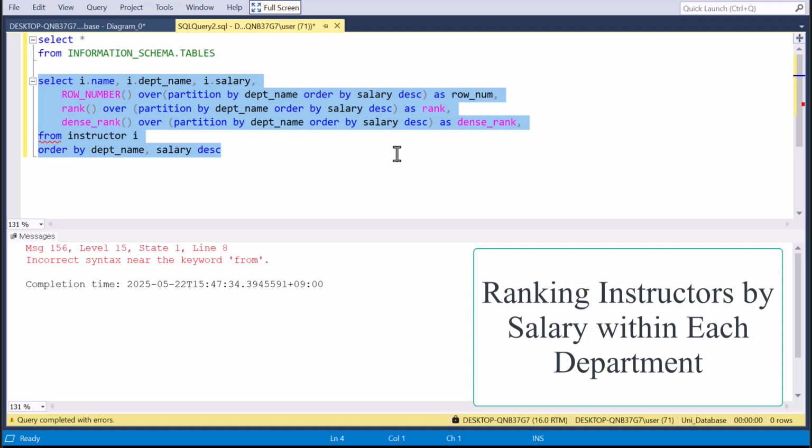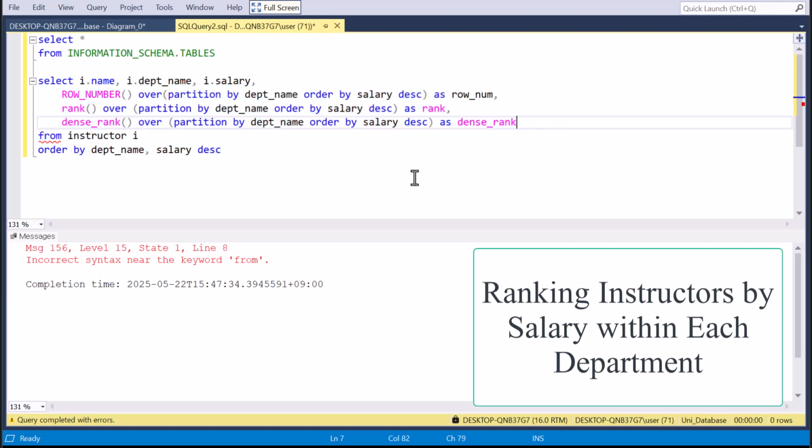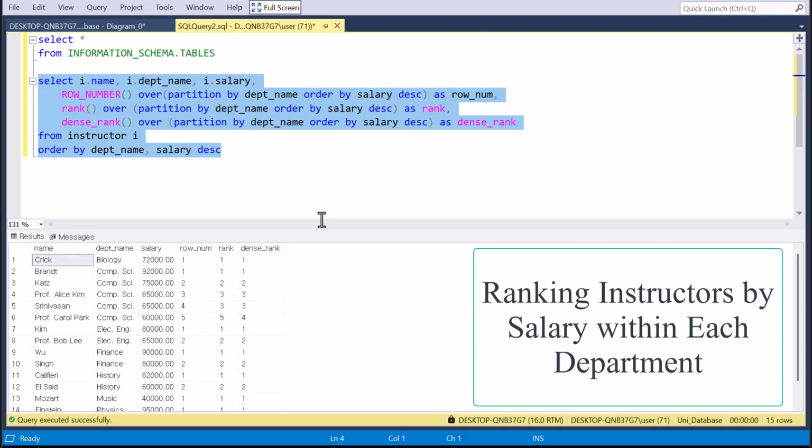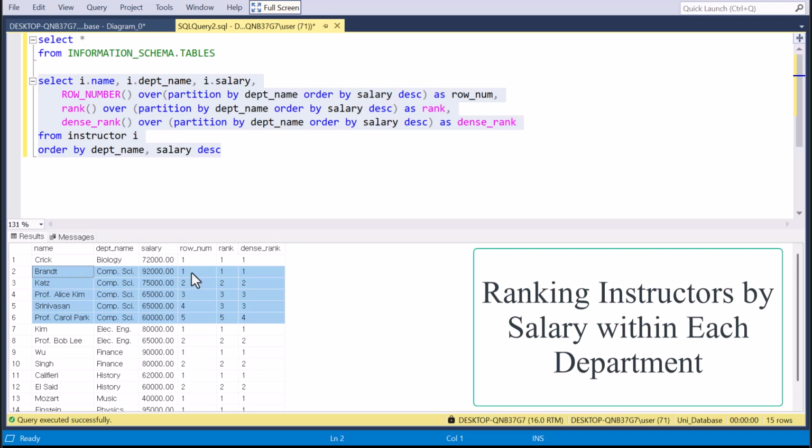The comma should not be here. All right, so you can see here, we have several departments. In biology, we have only one professor, so row number, rank, and dense rank are the same. Then in the case of computer science, you can see we have 5 teachers, right? The first one is 92,000, so row number 1. You can see here in this department 1, 2, 3, 4, 5. So no meaning, just a sequence number. Then we have rank. So 92,000 is rank number 1.